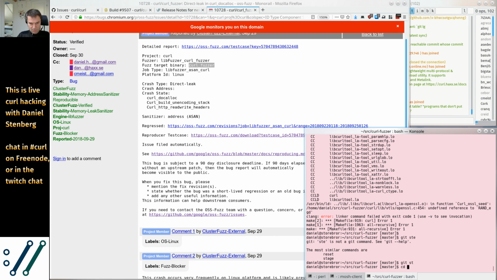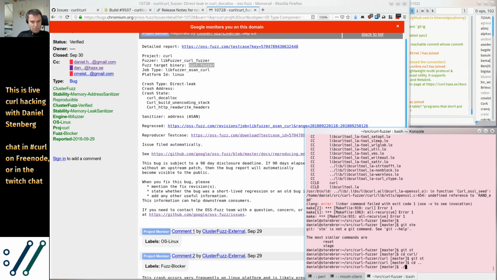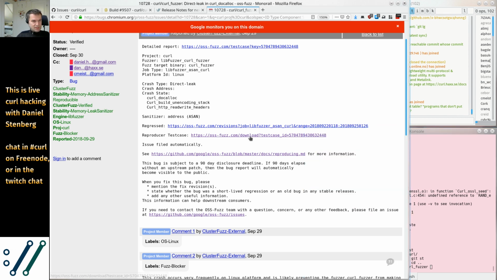Something is fun in my environment here, but anyway, I just wanted to show you. Then I can run curl fuzzer, and I typically run curl fuzzer on one of these test cases. I can download this and show you.